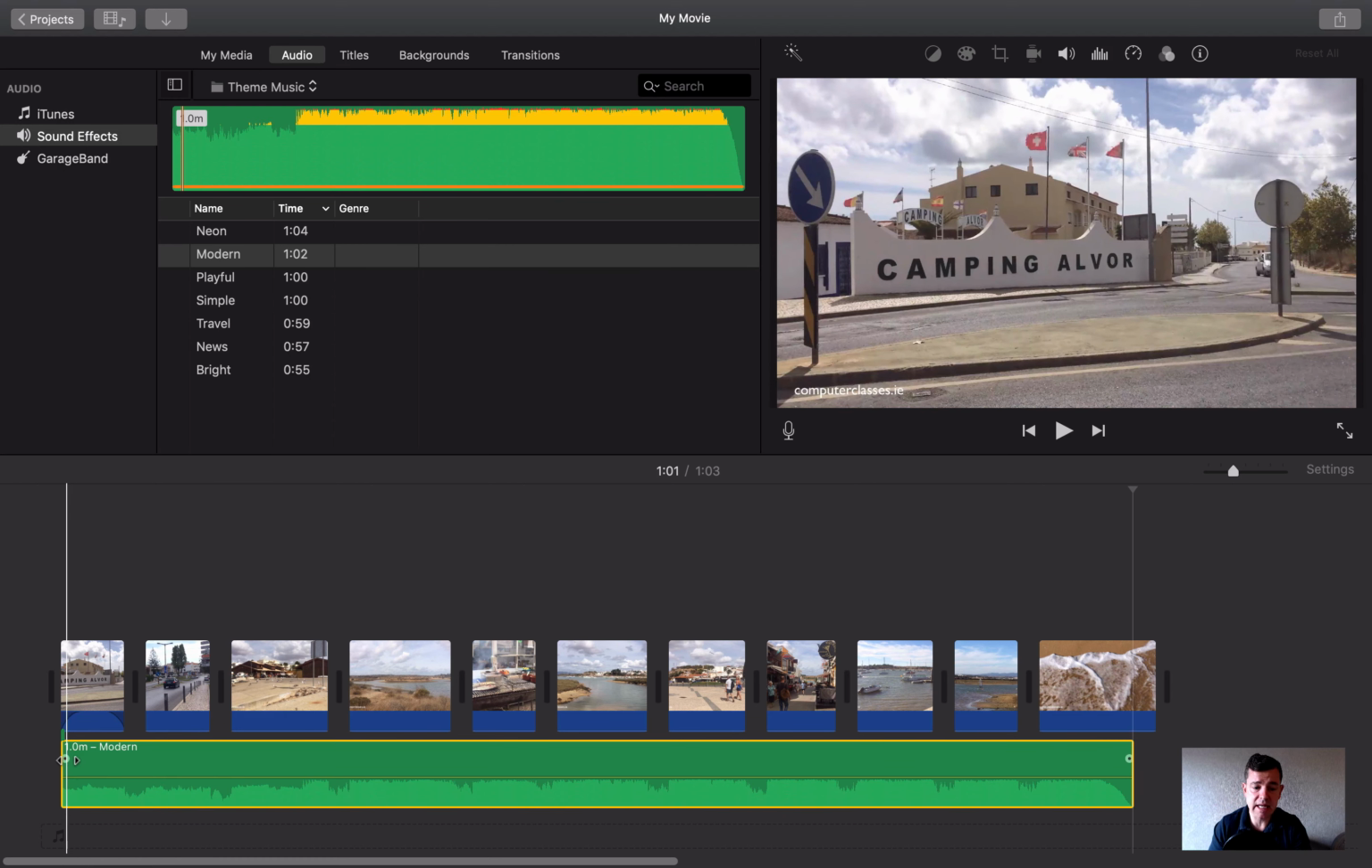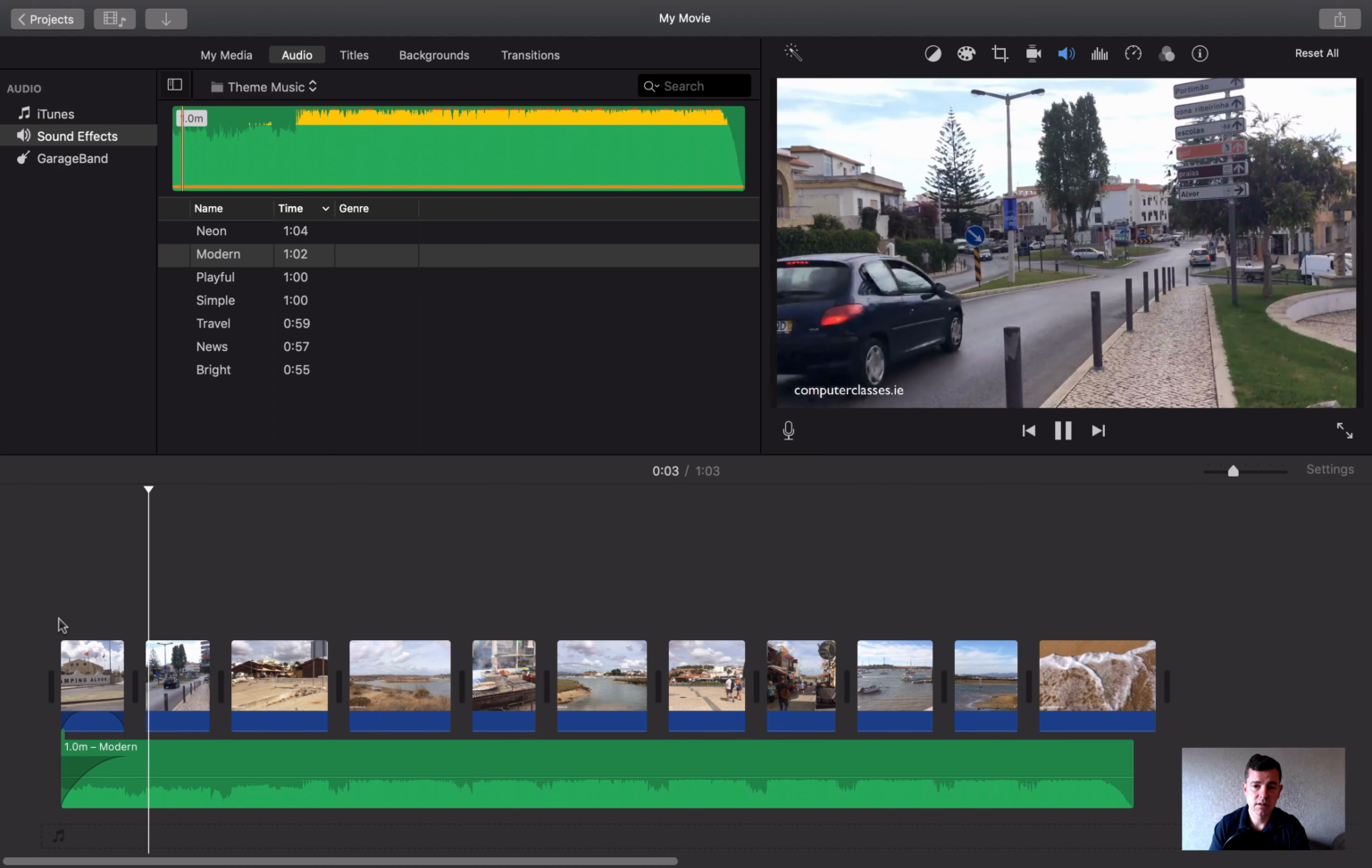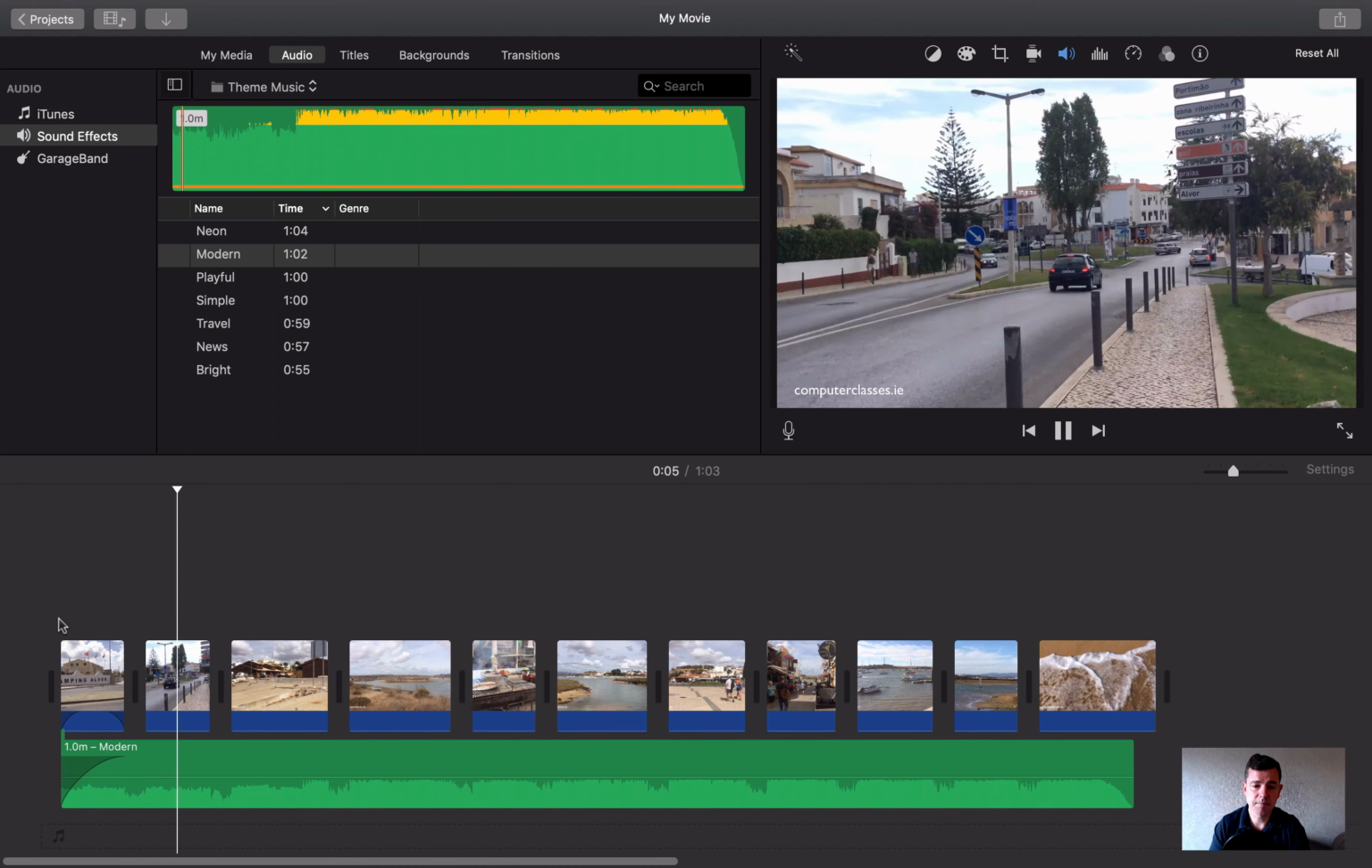I'm going to do the same at the start. So do you remember the wee ball that we had, or the wee circle at the start? We can fade the music in so that it's coming in, so it's not on at the very start. So if I play it from the very start, you can see. Okay, so it plays away there.